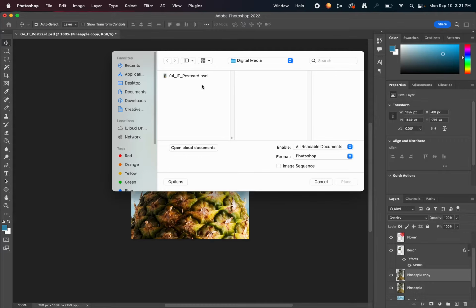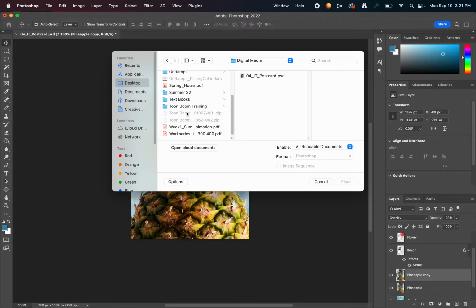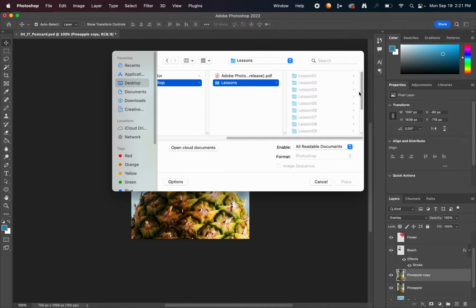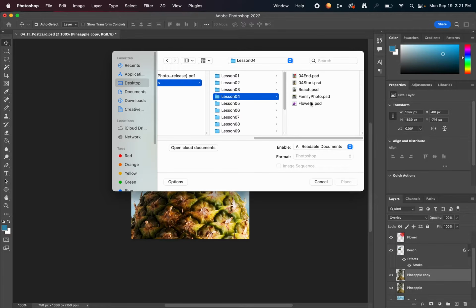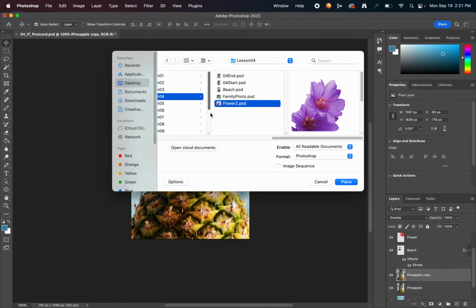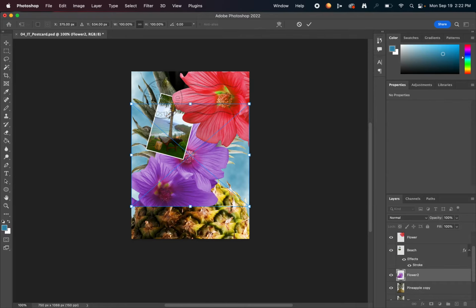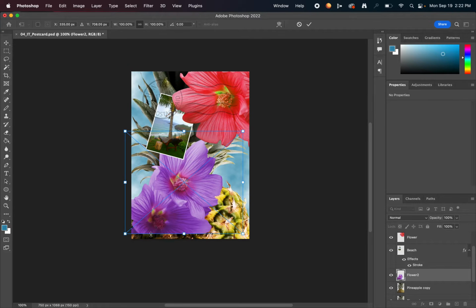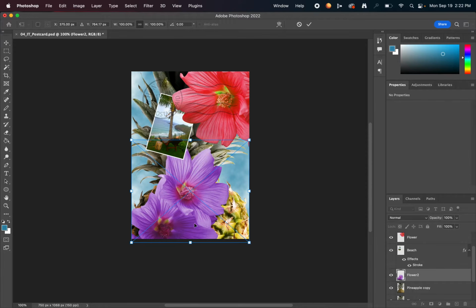So if you click on that, and then I can go look for my flower. It's under here. Here it is, flower. No, a lot of folders. You probably have less than I do. So here's my flower, and then Place. Does the same exact thing. I just wanted to show you that there's also that other alternative.